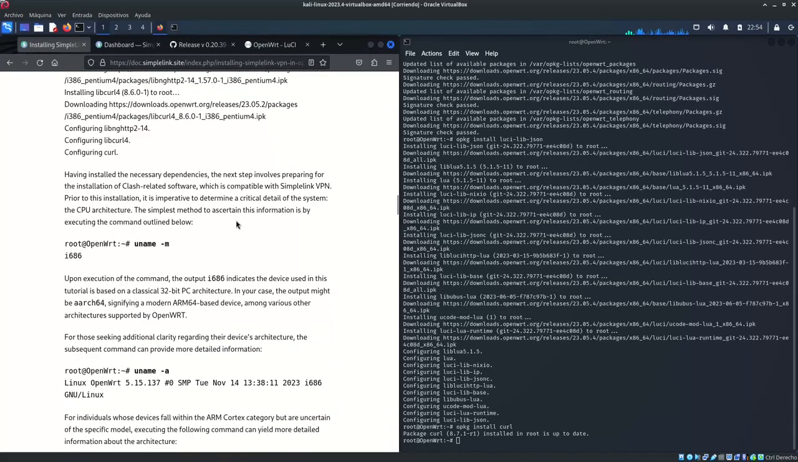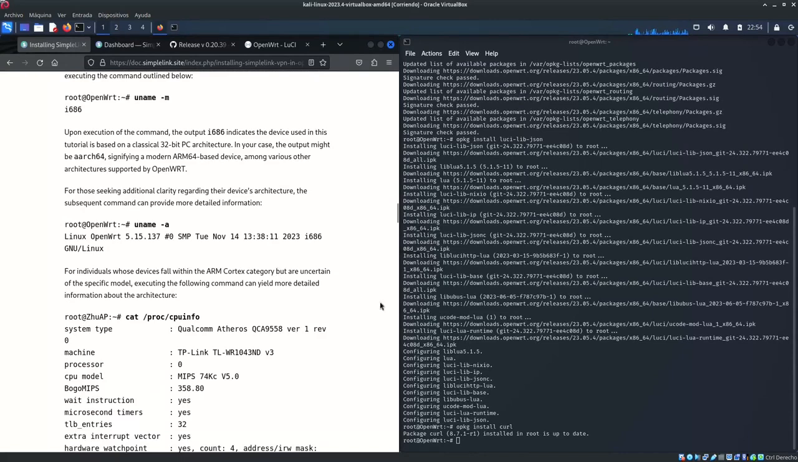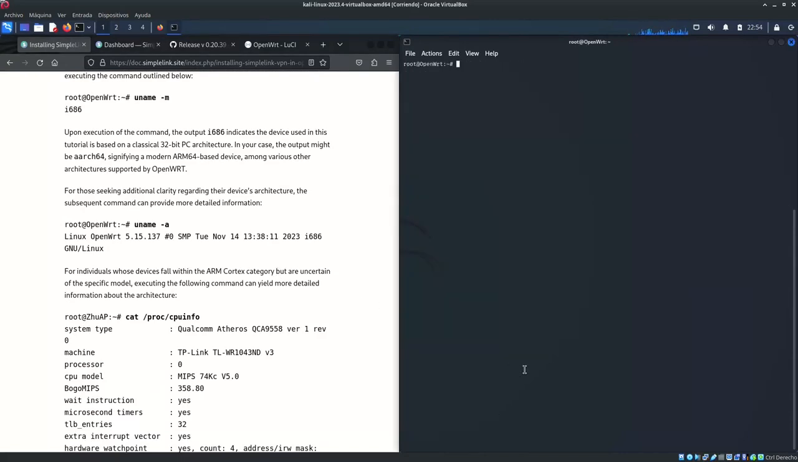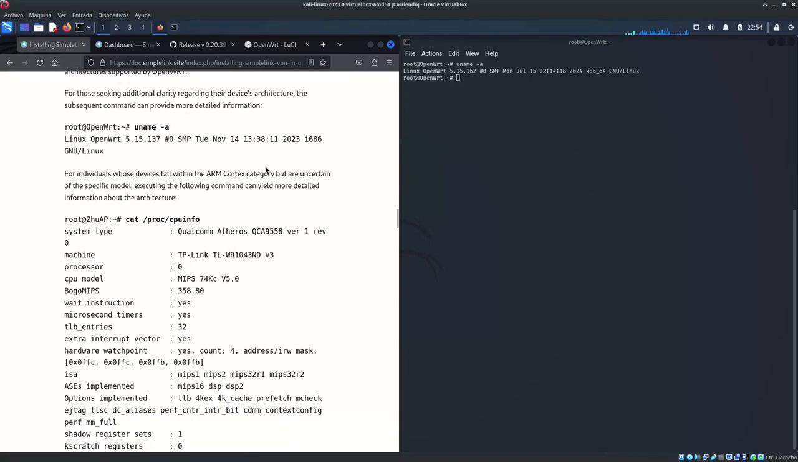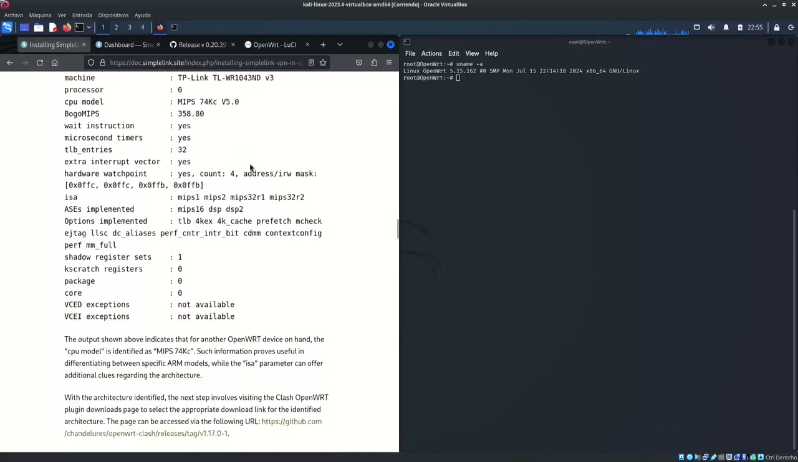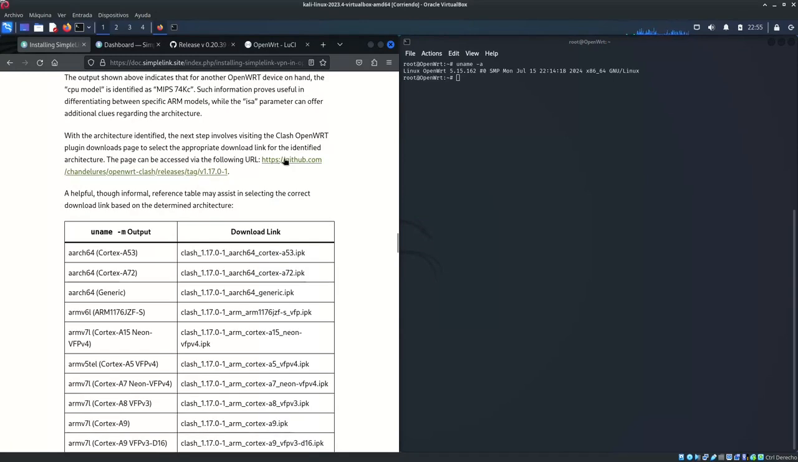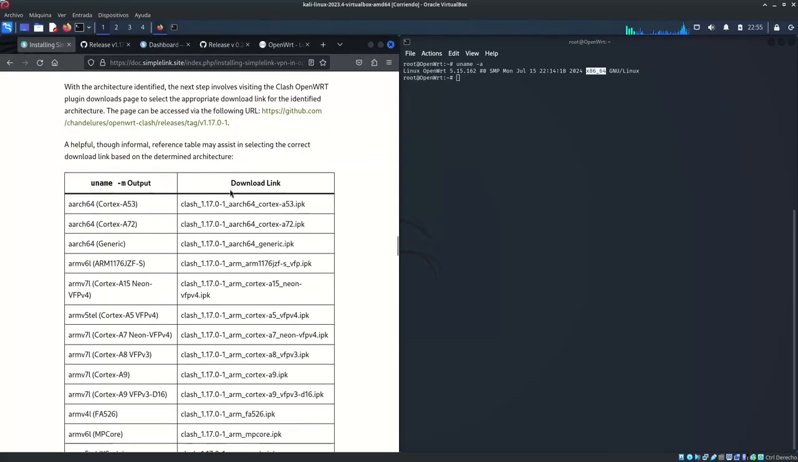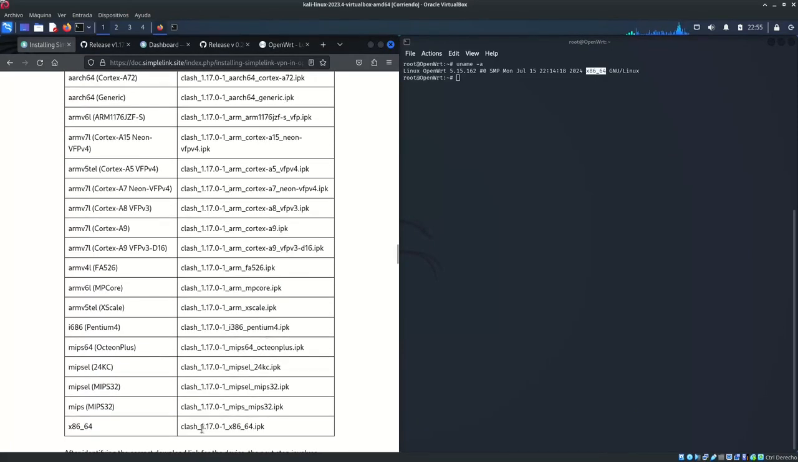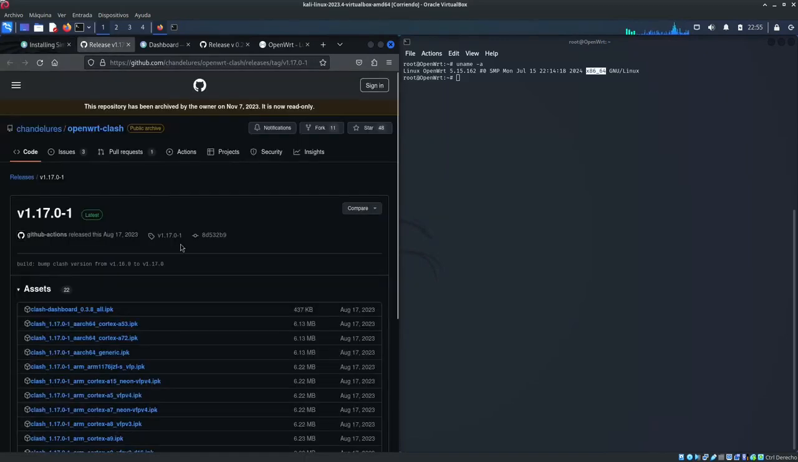Then after that, we will search for the CPU architecture of the router we are using. We'll use the command uname -a, which shows the CPU architecture to use as one of the last parameters. In this case, I'm using OpenWRT in a virtual machine, so my architecture is x86-64, but the normal architecture to use should be some kind of ARM.